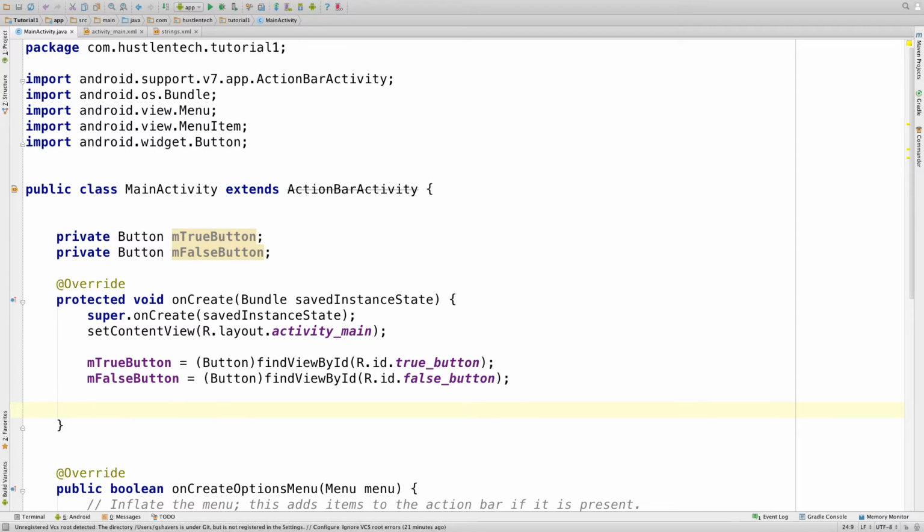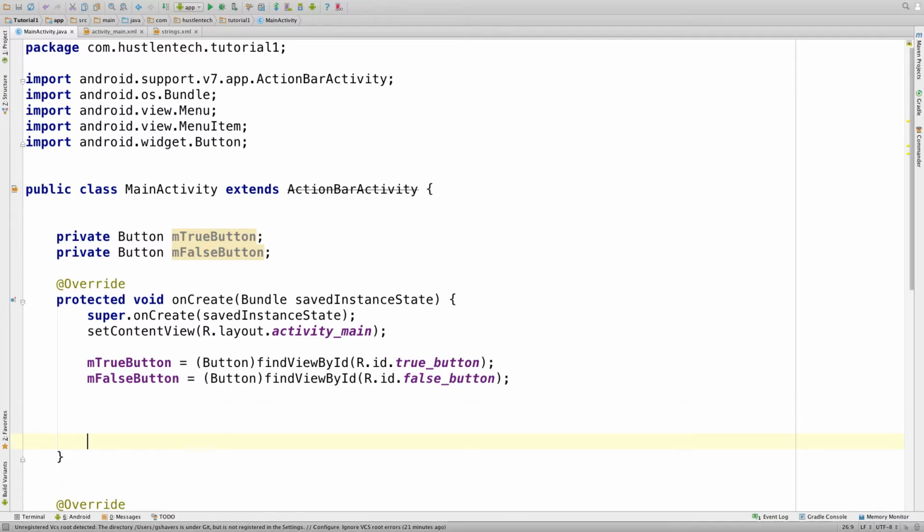Actually click. So what we're going to do is set an on-click listener. Think of an on-click listener as something that listens or reacts when something is happening with your button, when you touch it on the Android app or on the screen itself. So it pretty much listens for something.